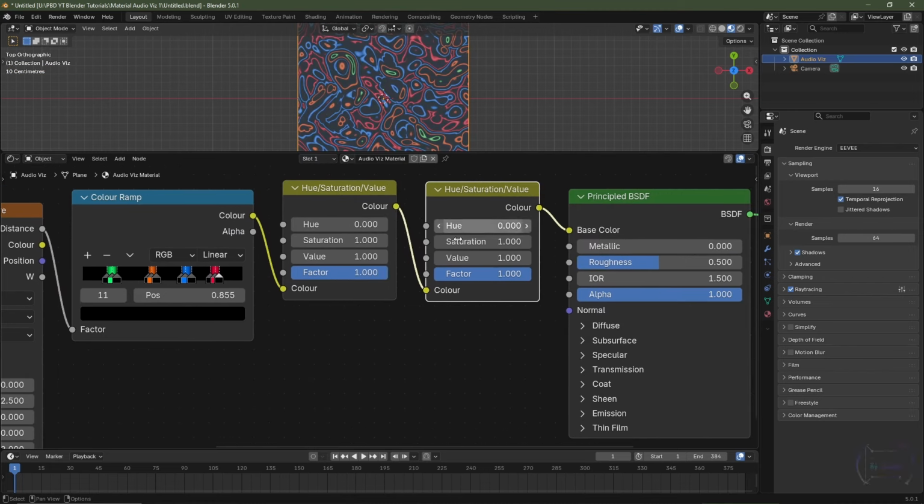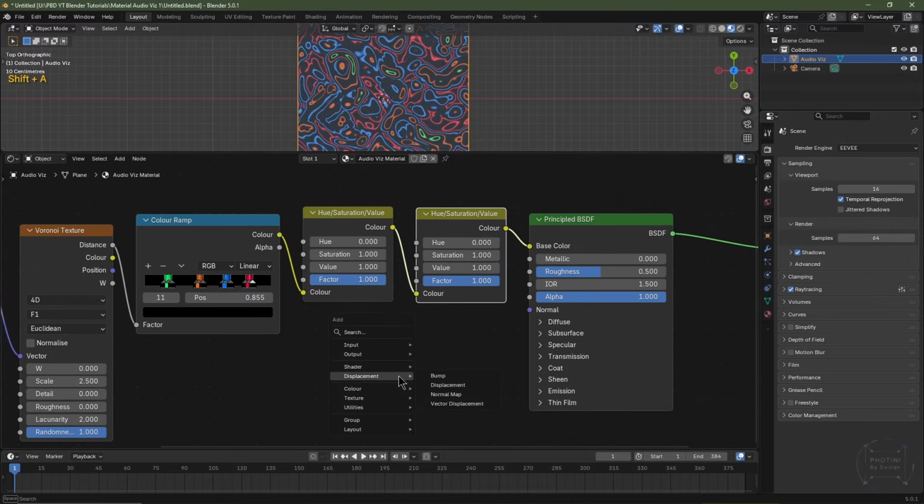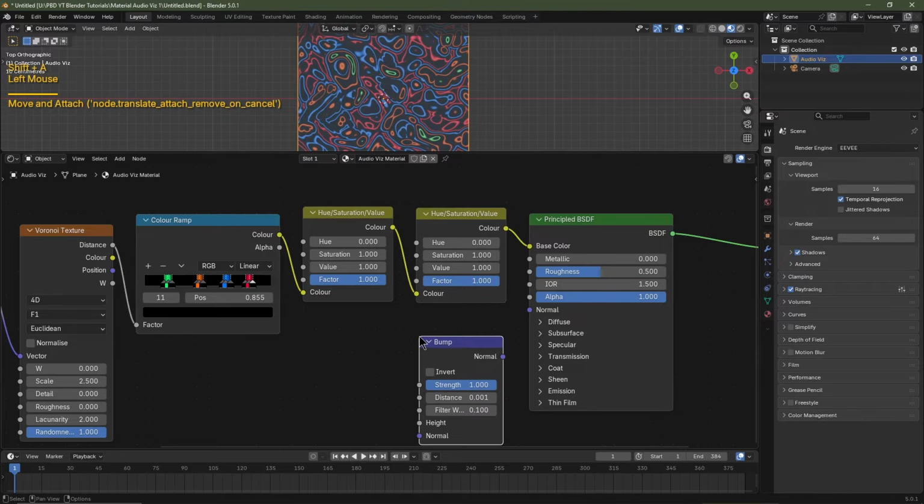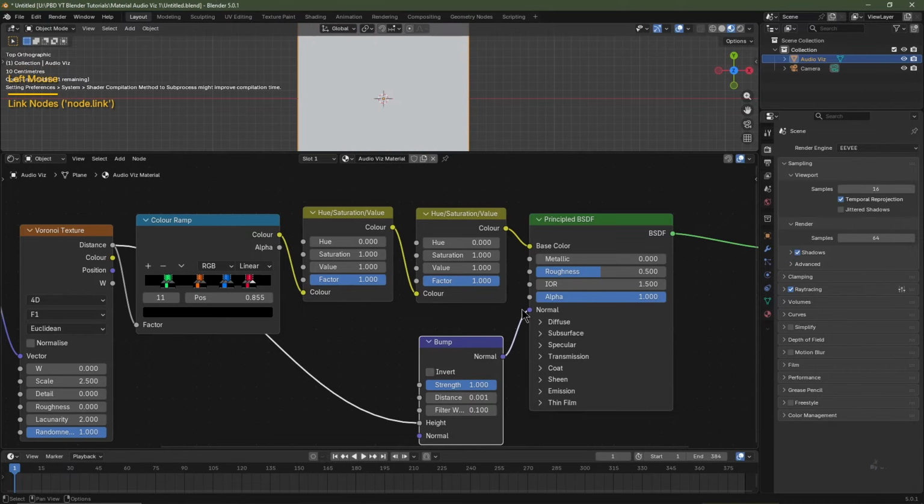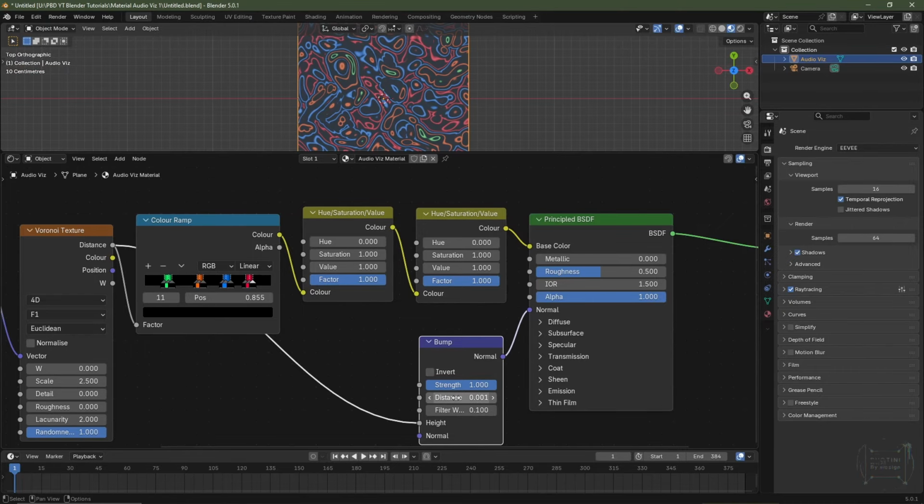And the reason I've got the hue saturation nodes is because we're going to be animating the hue using the beat. We'll then hit Shift A, we'll go Displacement, and we'll choose Bump, and we'll pop that there. We'll then connect the distance socket from the Voronoi texture into the height socket of the bump node, and the normal socket from the bump node into the normal socket of the principled BSDF. And on the bump node, I'm going to set the distance to 0.5.